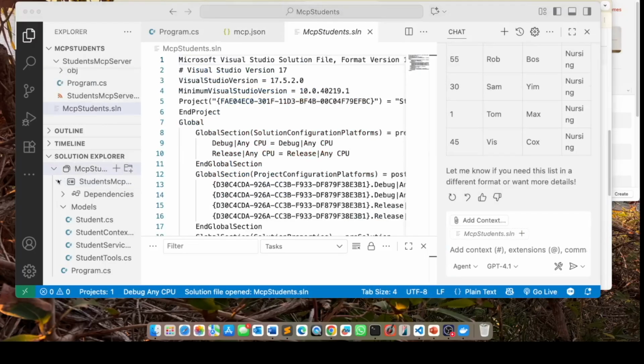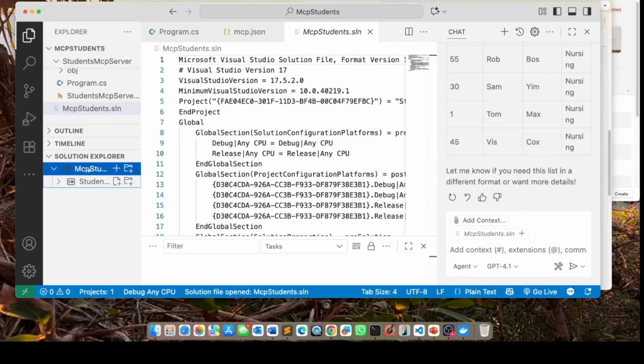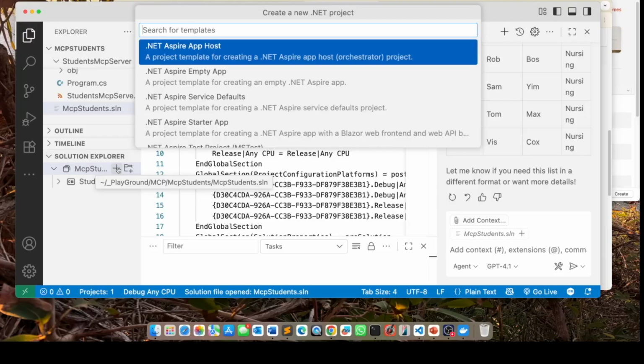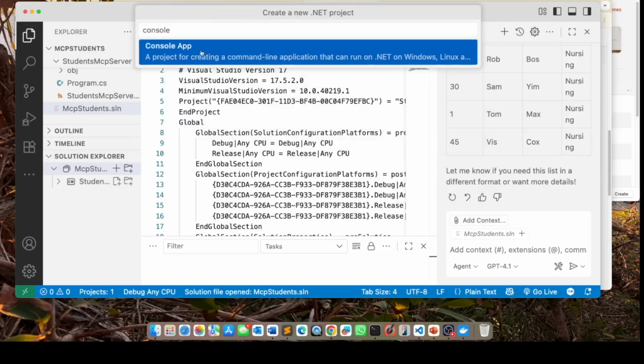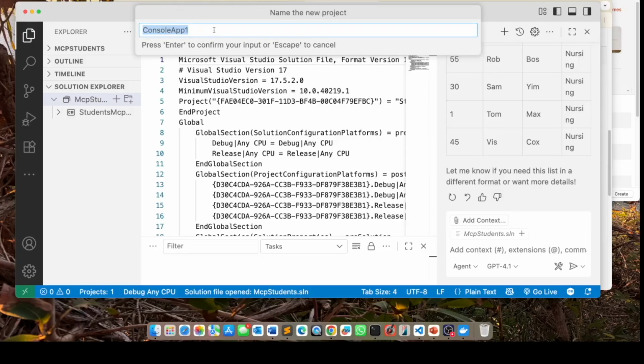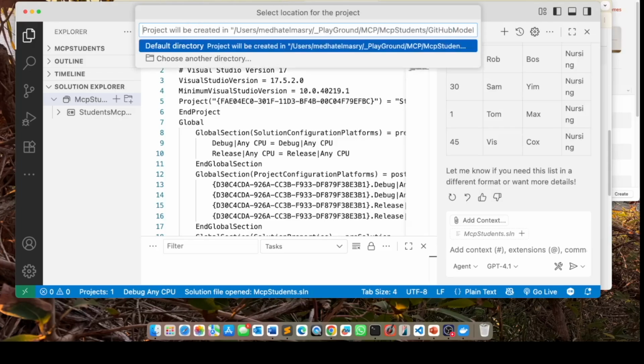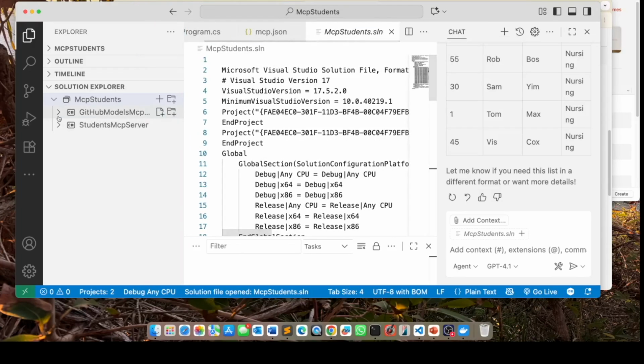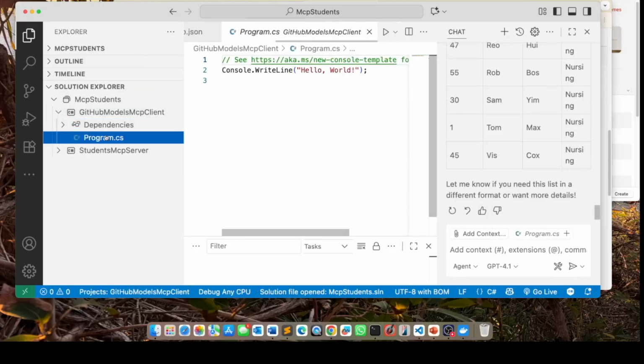In Visual Studio Code, I'm going to go to the level of the solution and add a new project. I'll add a simple console application. The name of my application is going to be GitHub Models MCP Client. And I'm going to add it to the default directory. We have now a new project, and it's simply a command line application.